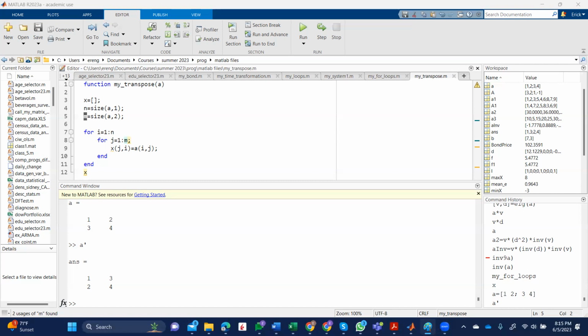Now, let me write this one here in terms of positions. This is position 1, 1. This is position 1, 2. This is position 2, 1. And this is position 2, 2. Correct, guys? When you transpose, what do you get? This is position 1, 1. This one is going to be position 1, 2. This one here is going to be position 2, 1. And this one is going to be position 2, 2. Agree with me or not?